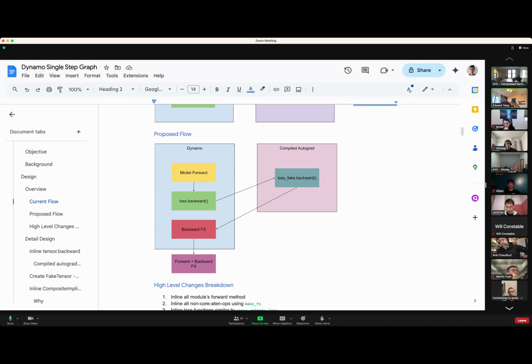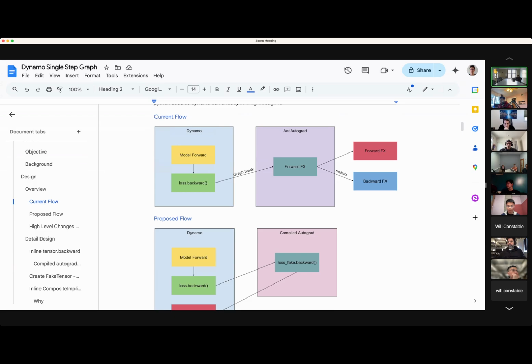Question from NYC. AOT autograd gives you the forward and a backward in an FX graph. Why wasn't that sufficient?